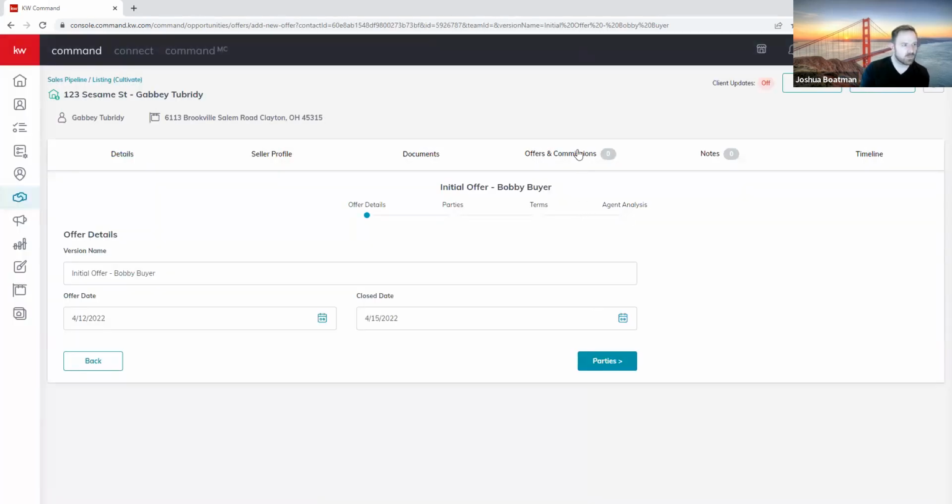So, it's just going to quickly walk you through step by step of creating an offer. There's actually only 4 parts to it: offer details, parties, terms, and agent analysis. Super simple, super easy, right? So we have, what's the name of the offer? When was the date of the offer? Was it today? When do we anticipate this offer closing?